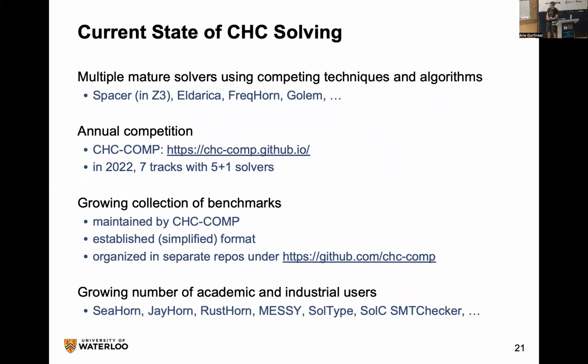So I wanted to give just a quick overview of the current state of the solvers right now. So we have multiple mature solvers. Spacer is one, it's inside Z3. There's Eldarica, which is maybe one of the older ones. Freqhorn or Golem, and there are others. If you want to know about solvers, you can go into the CHC competition and see what's happening in there. In 22, so it's been annual since 2018, we have 7 tracks, 5 + 1 solvers. The +1 is Spacer, because it often doesn't compete since one of us is organizing, so it's on the side and doesn't get any medals.